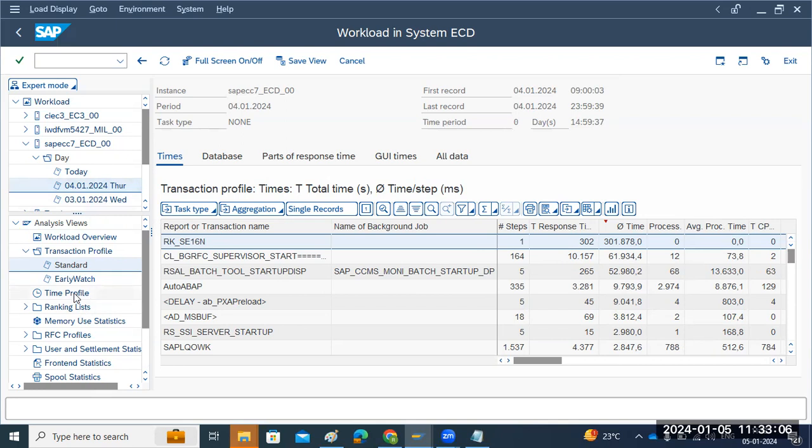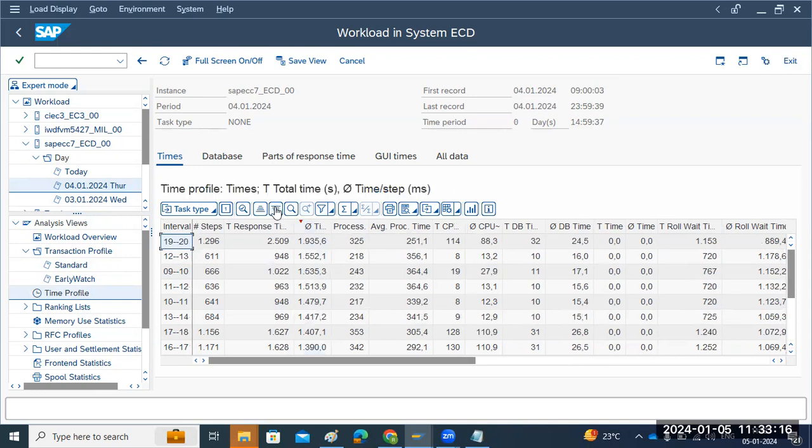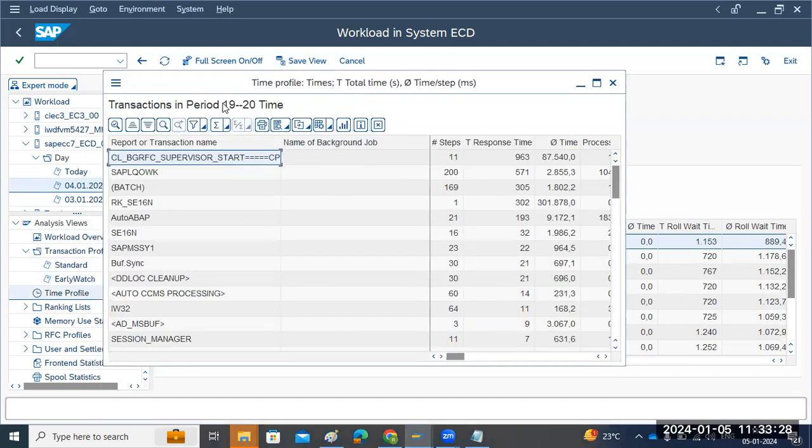If we go to the time profile, we can see in which day, at which time, in which hour we have the high response. Just filter on the response time. So this is the high response time, right? Yesterday during 7 to 8 we had a very high response. We can find out what executed in that 7 to 8 hour. So this is one of the executions.